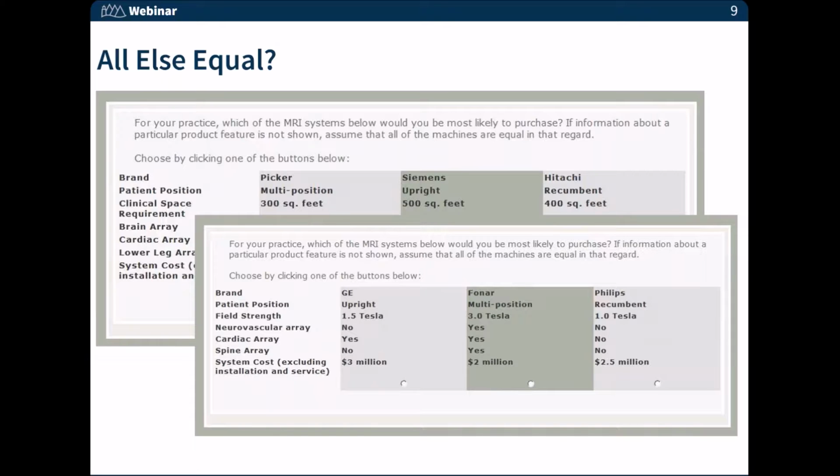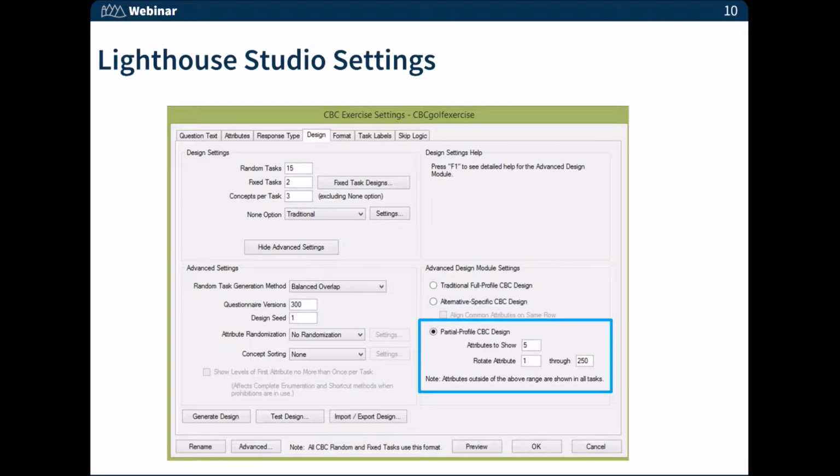So holding all else equal is an issue with respondents. If you're doing partial profile designs, we strongly encourage you to use wording that reminds them that if an attribute is missing, they should assume that it's equal across all products. So in this case, as a doctor, I might assume in the first task, oh, well, I'm going to assume that all three of them have brain arrays because it's just not listed there.